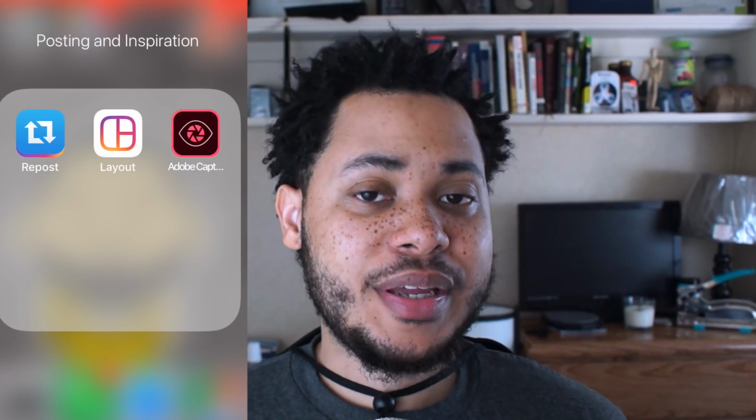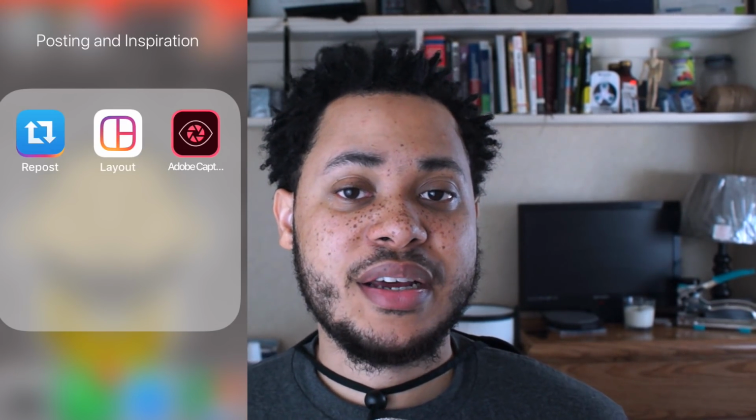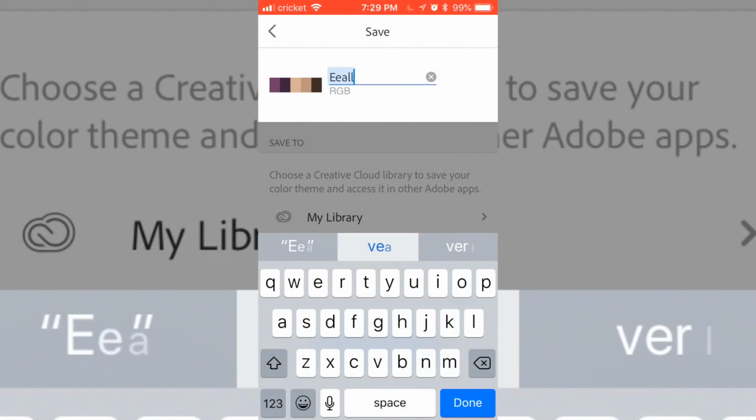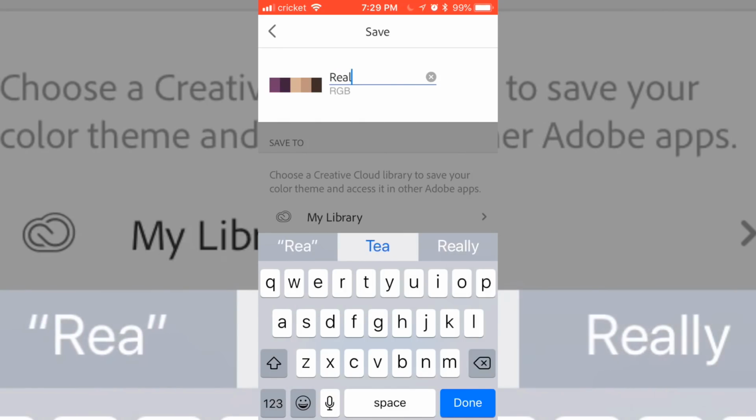So having Adobe Capture is really good. You guys should definitely get that on your cell phone. With this app, you can walk outside, take a picture of whatever color scheme in real time, and you'll have another color scheme that you can use in your arsenal.